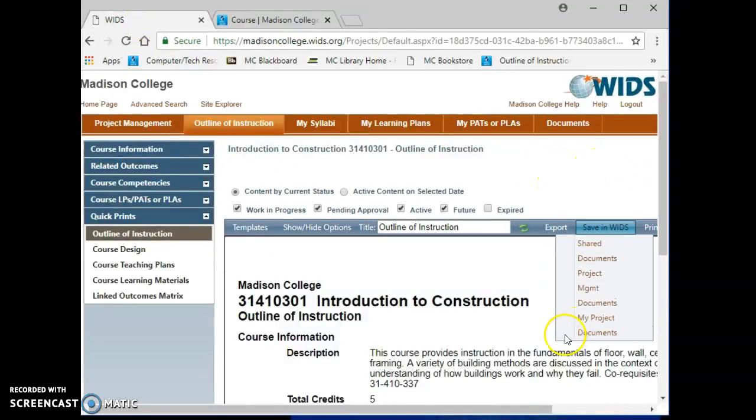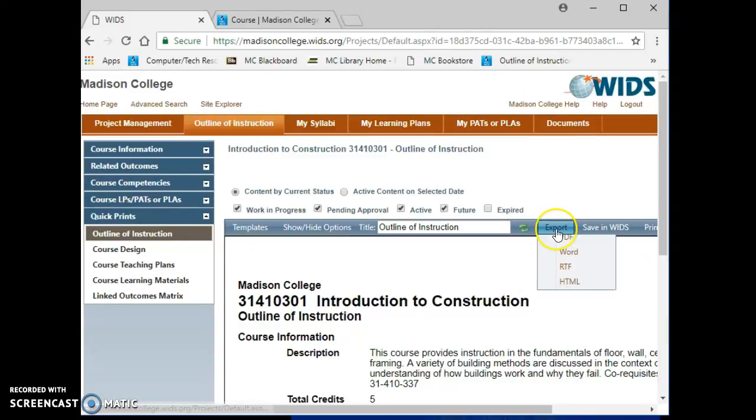Okay, oops, finally we're here. So finally we're here at the outline of instruction. I'm going to click the export command, and then you can see it'll allow you to export to any type of file that you like. I'm just going to choose PDF for an example. You can use whichever one you like.